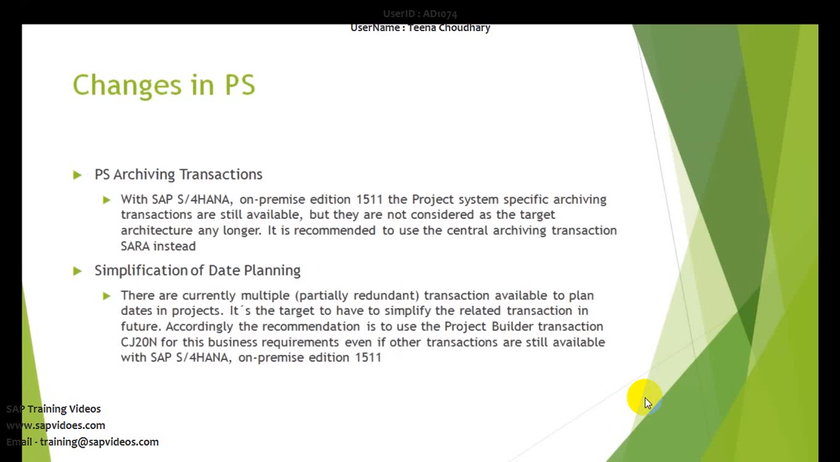Even today, if you are not using simple logistics, let's say in ECC also, you have two options. One is you maintain the dates from the normal transactions which are available for date maintenance, or you can directly go to CJ20N and maintain the dates from there. So going forward, only CJ20N will be available, while all the other transactions which are available for planning of dates are going to be deleted.